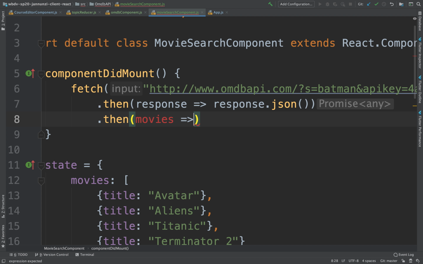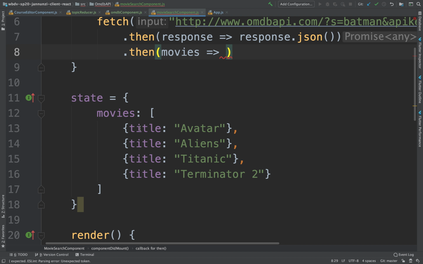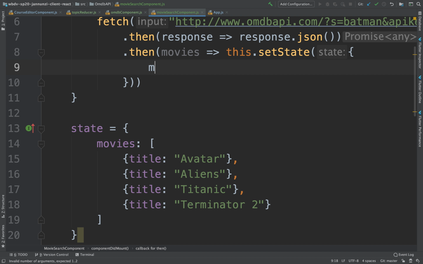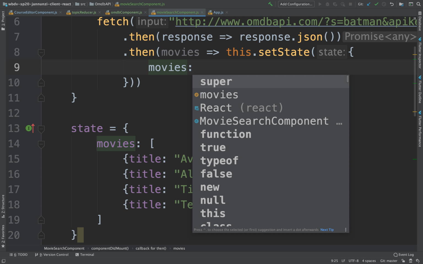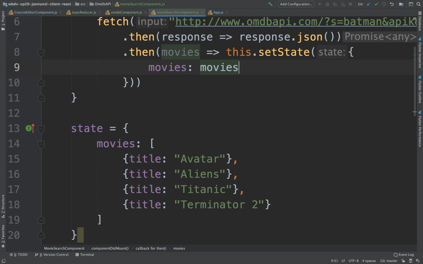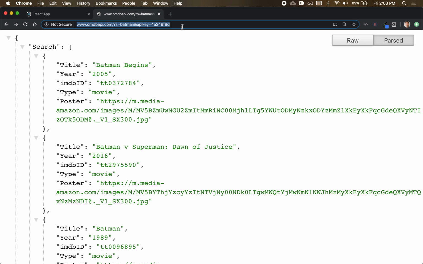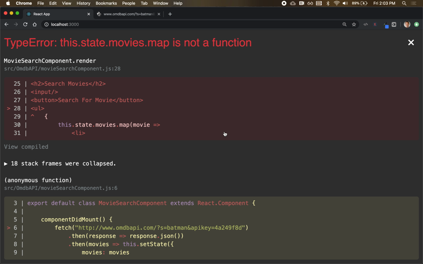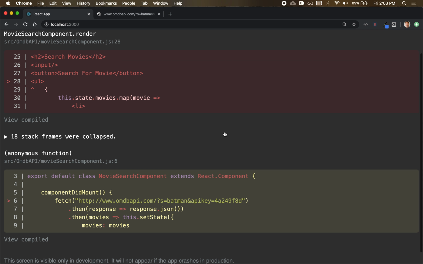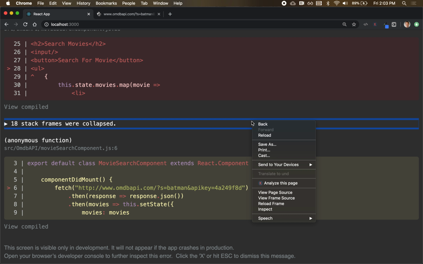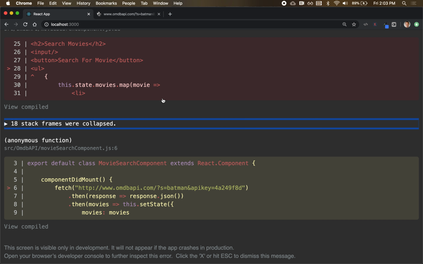And what I'm going to do with the movies is put them in my array of movies. So I'm going to say this.setState, and I'll say that the movies array, I'm going to override it with this new movies array that's coming from the server now. If I render it, notice that it doesn't quite work. Let's see the stack. We can see what data came back from the server.